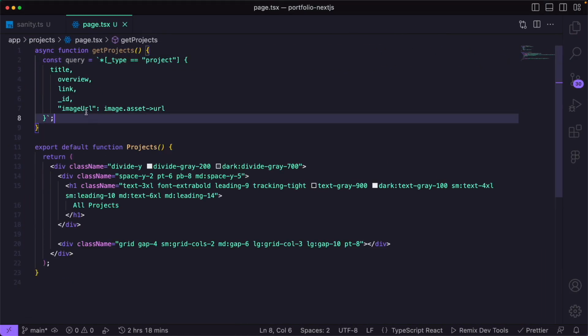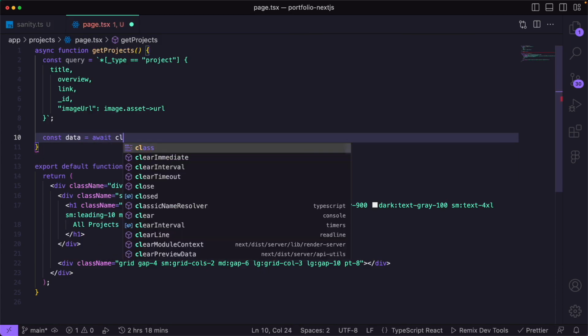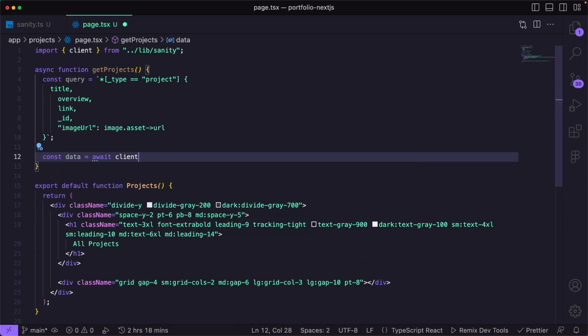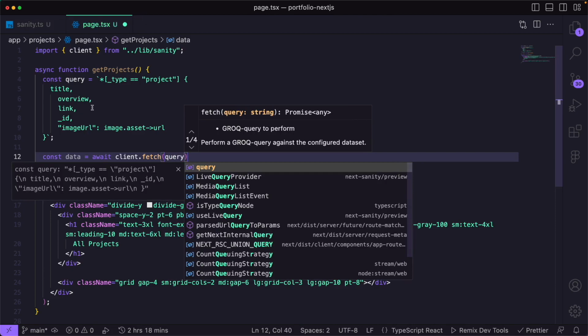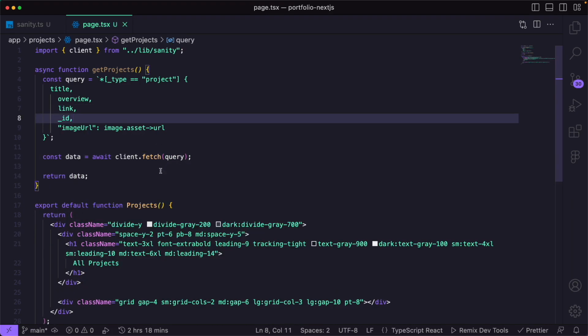And right now, our query is only static. So we also have to fetch it. And to do that, you will do a const data. This will be equal to await client. And client is imported from our Sanity file. And then you will have to do a dot fetch and pass your query inside of here. Now the last thing we'll have to do is return our data, and now that's all.